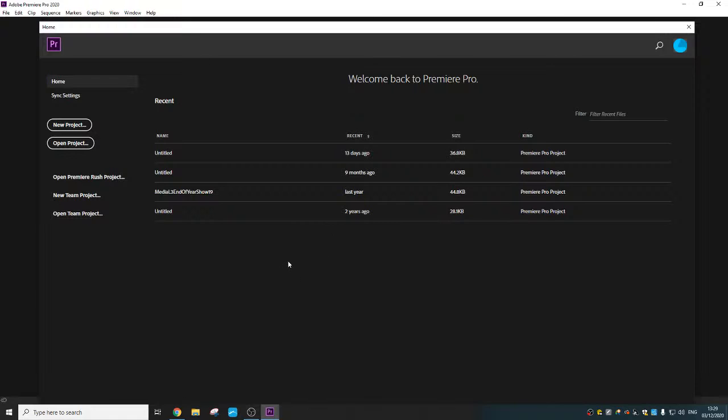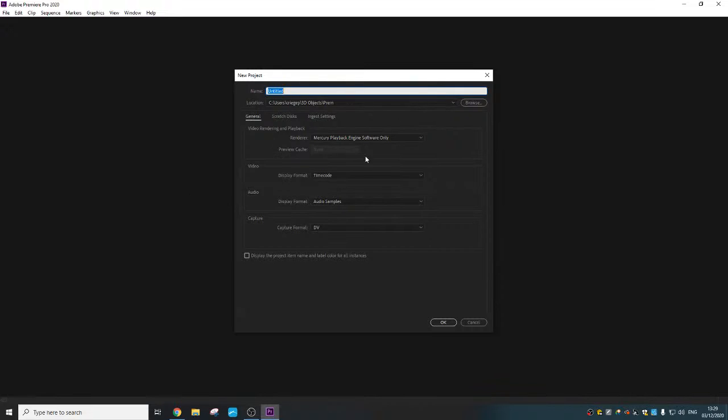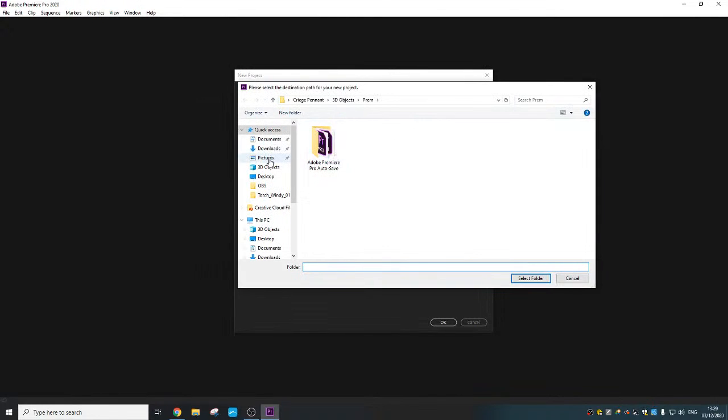Okay, so the first thing we are going to do, once you've opened up Premiere, is say that you have a new project. It's going to ask where is the location that you want to save these files. So I'm going to click on browse. I'm going to always go to my 3D objects. If you can't see your 3D objects, then you can go to this PC and then 3D objects.